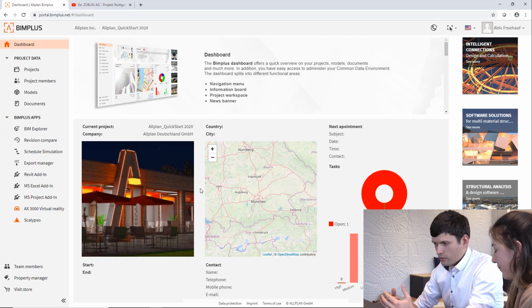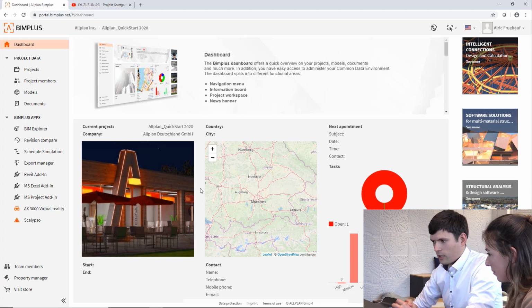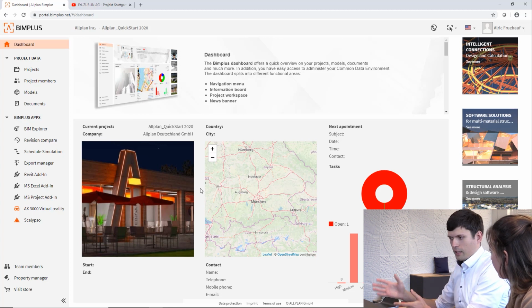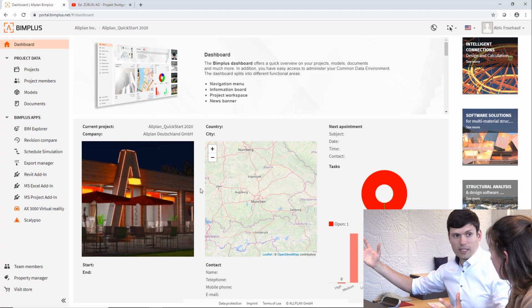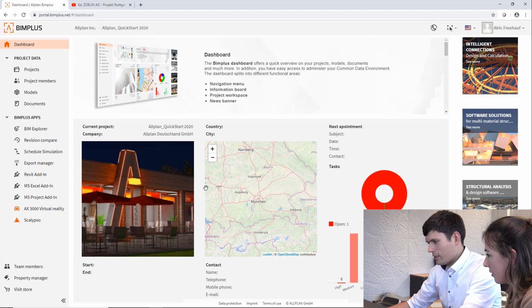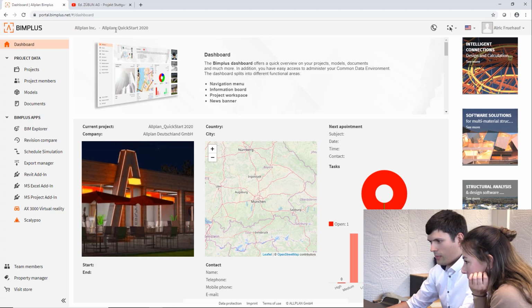Tablet would also be fine. The kiosk Stefan was talking about was just a standard computer and a big flat screen inside of a building container. So you can see here right now I'm in my Allplan Quick Start 2020 project.